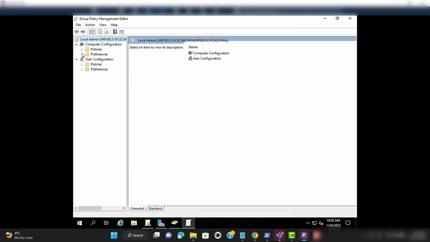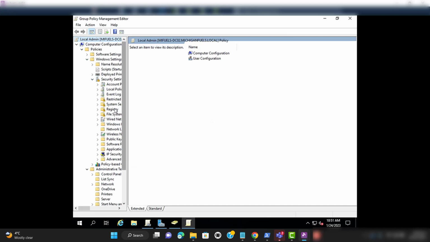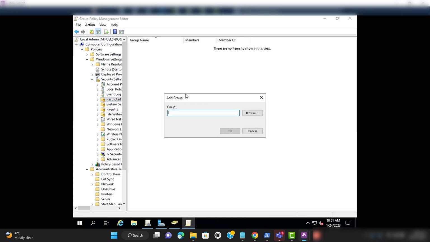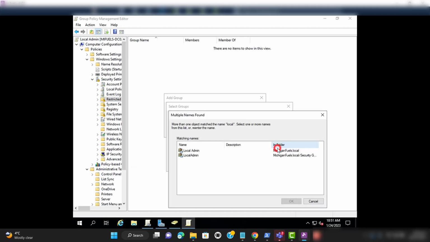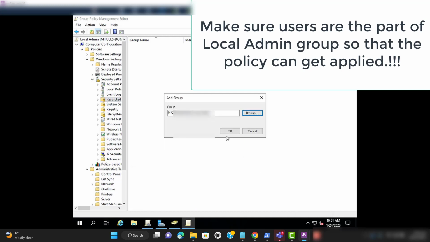Under computer configuration, go to policy. Go to Windows settings, go to security settings, and in security settings go to restricted groups, right click on the main container and select add group. Let's browse for the group we have created, local admin. We have two local admin. I have created this group. For your example, I am adding this group here. Hit OK. Again, OK.